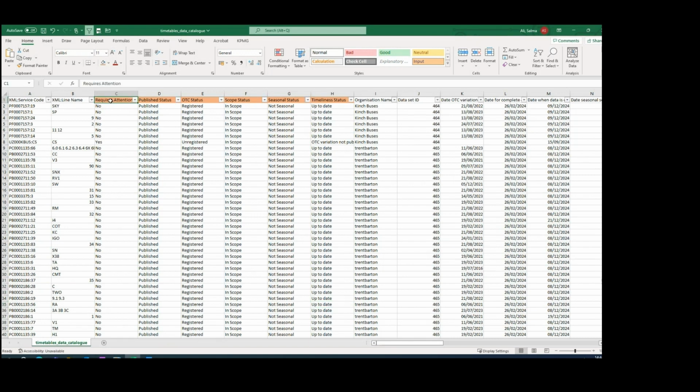The requires attention field indicates whether there are issues in the timetables data for a registered service. It will be set to no if a registered service that is in the scope of BODS has published timetables data that is compliant and up to date. It will be set to yes if a registered service is within the scope of BODS, has a seasonal status that is not out of season, and either there is no published timetables data or there is published data but it is not up to date.